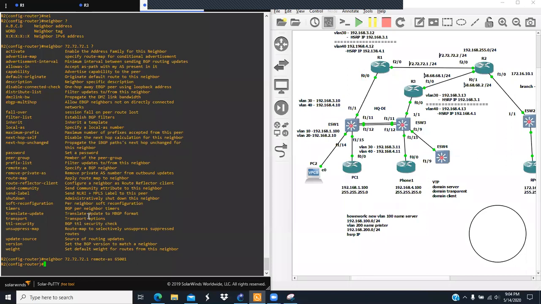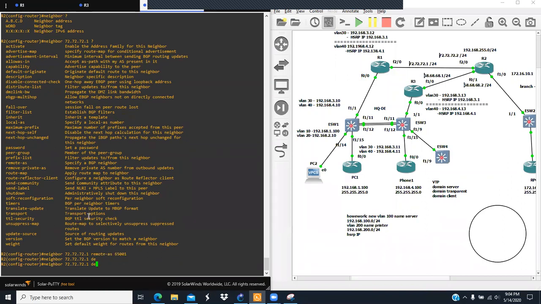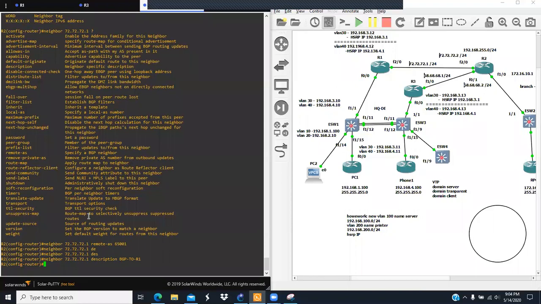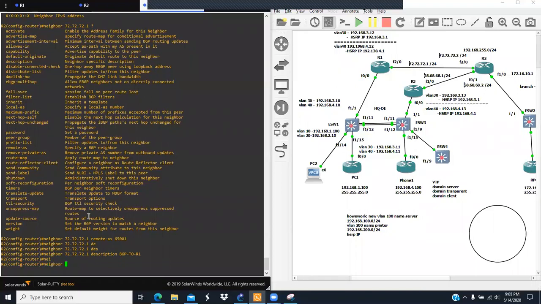Now we can also put a description here, so that it helps when you do show running config. So description, and then say this is BGP 2 router 1, like that. Good enough.